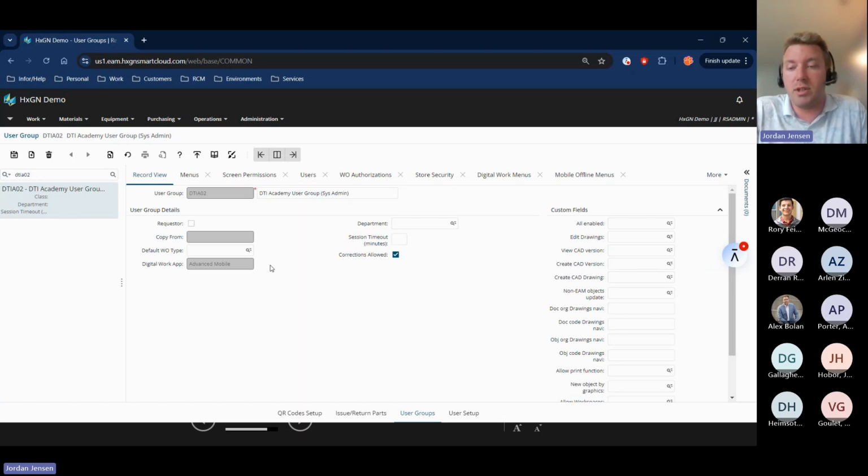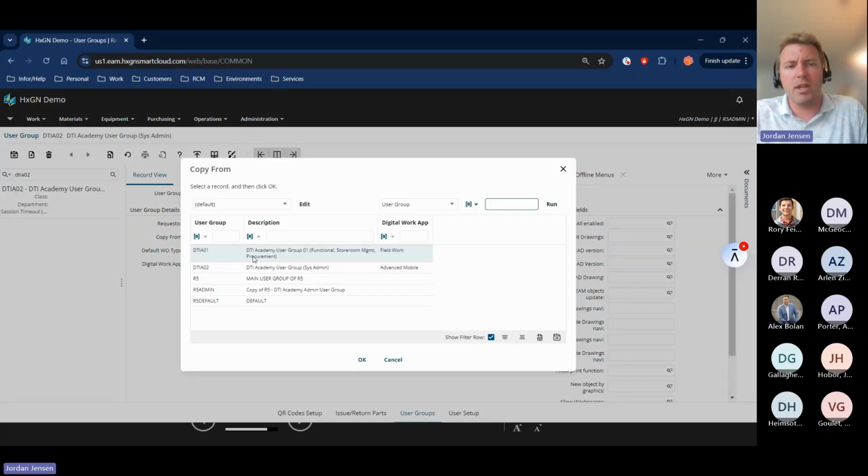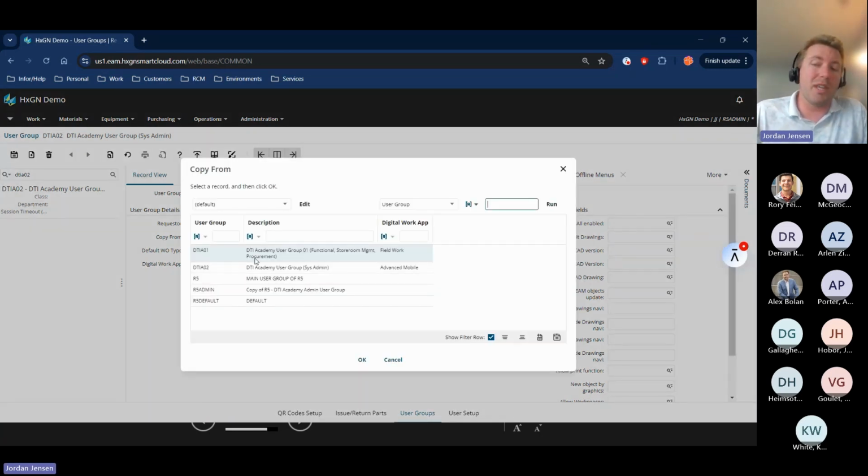Once you go and create the record, you would want to make sure that you change that digital work app before you save it. Just a quick way to do that is if you either hit this new record icon or if you hit the copy record. If you copy and you select this copy from, you can copy directly from that user group that you can't change that digital work app with.